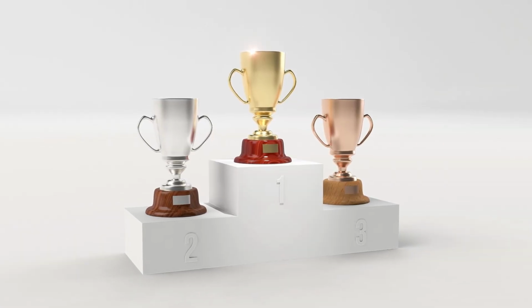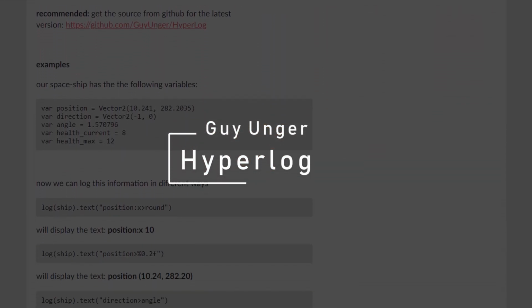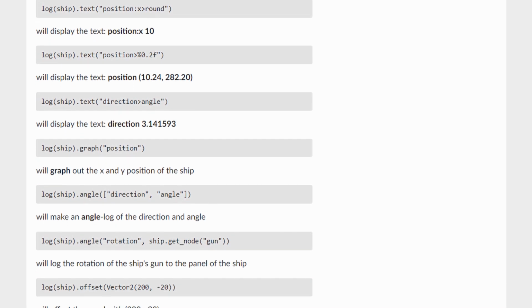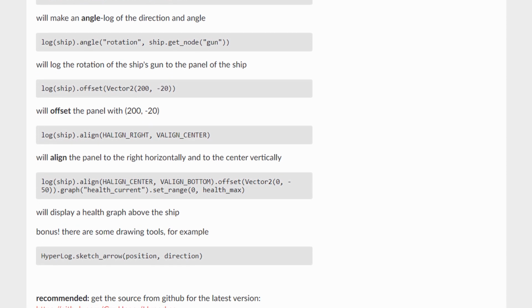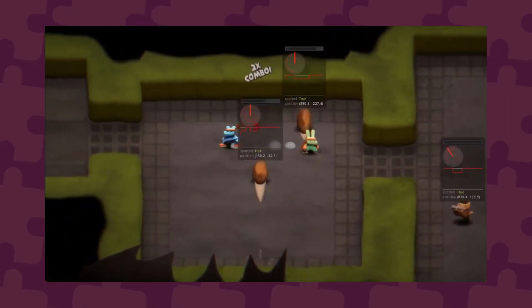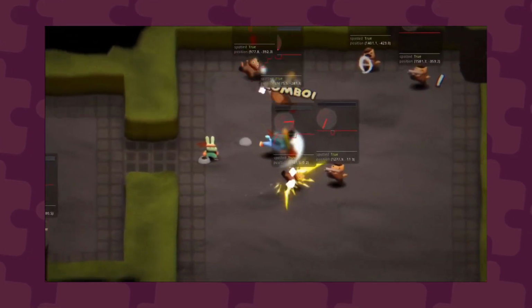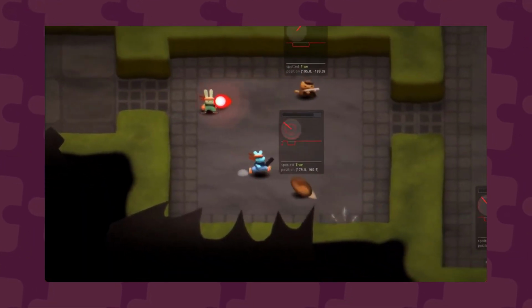We are arriving at the top 3 now, and I think you'll agree that the quality of the entries is absolutely amazing. At the third place, we have Hyperlog by Guy Unger, an add-on to log and graph information about your objects in Godot. From the very cool demo video, you can see Hyperlog in action. To use it, you simply call the log function with the data you want to visualize.